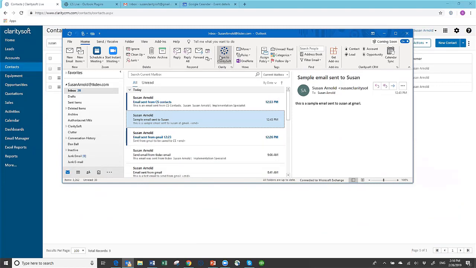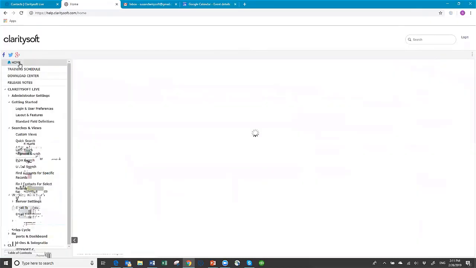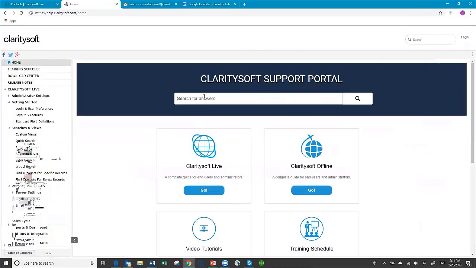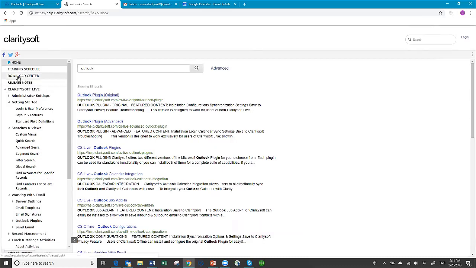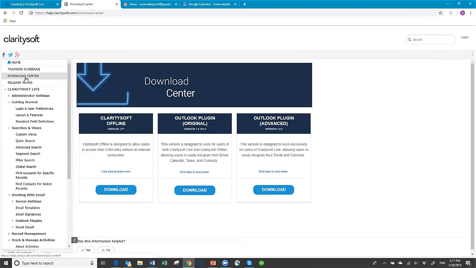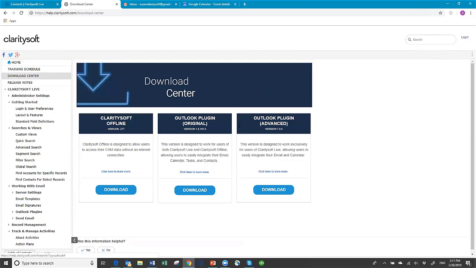So to install these, basically you would close your Outlook, and then the easiest place to go is to our support portal. By clicking on the question mark button and then support portal, this is where you will land. You can type in Outlook, and you will find Outlook Plugin Original, Outlook Plugin Advanced, and so you can go to which one you want. They will have the download there, or you can come right over here to this download center, click on that, and it has everything, the two plugins that you want.